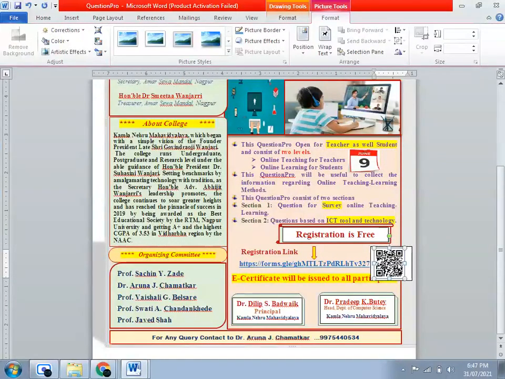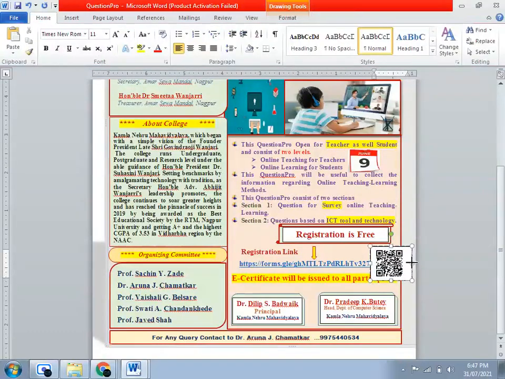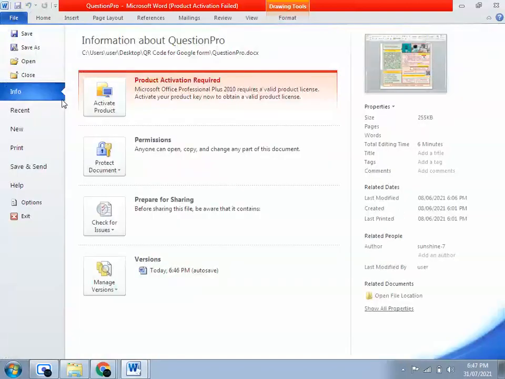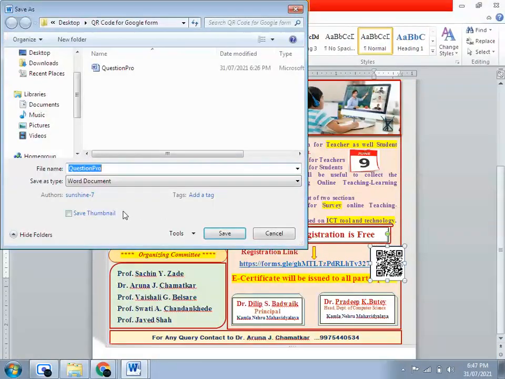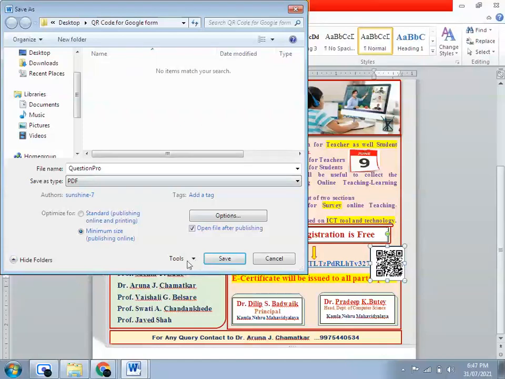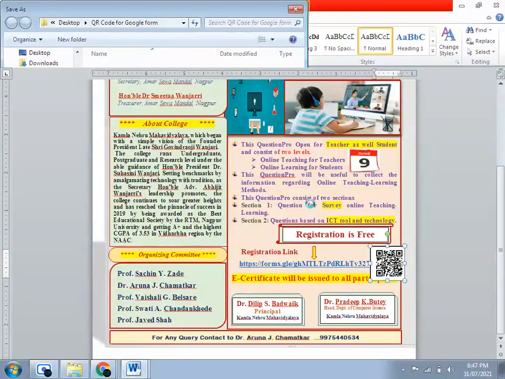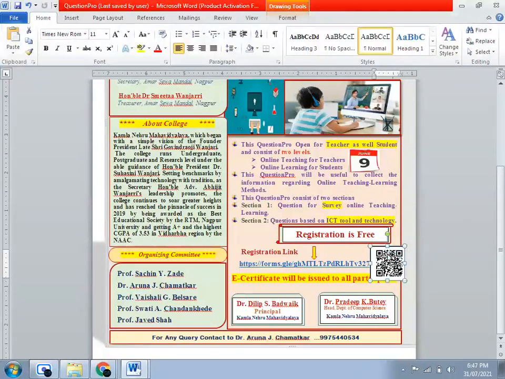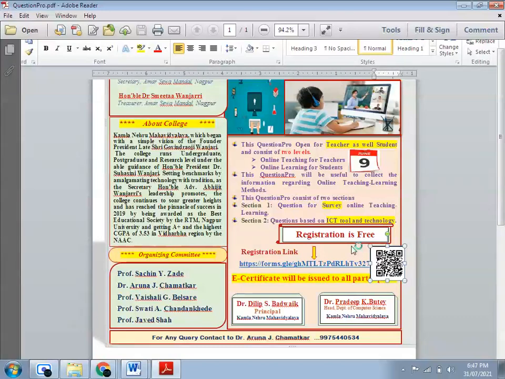So that will be embedded here, and just make the PDF of this file. This will give you the registration form and the QR code in a single leaflet or a single brochure. This is the simple process to embed it here, and we had already seen how to create the QR code from the link and how we can embed it in this.